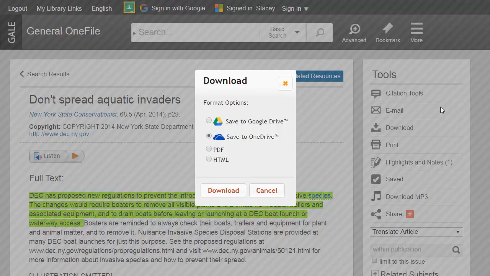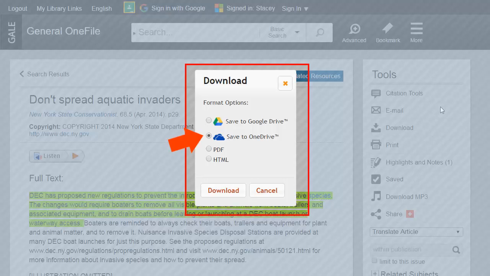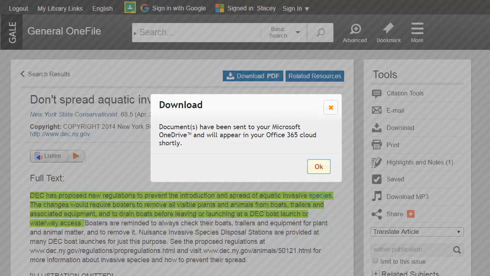After clicking the Download button, you're provided with a few downloading options, including Save to OneDrive. We'll select that and click Download. At this point, if you haven't already logged into your Microsoft account, you'd be prompted to do so. You'll receive a confirmation that the document was saved to OneDrive. Let's take a look.